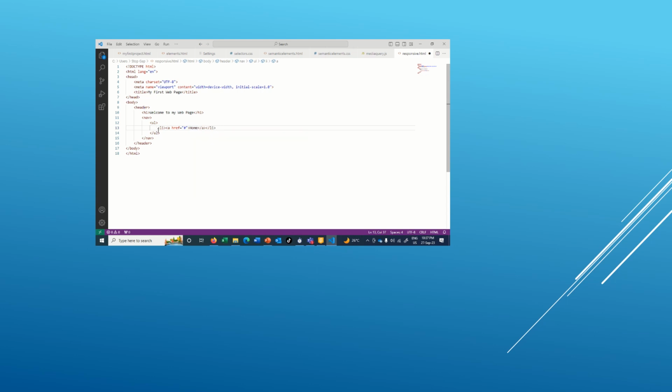Then we copy the same thing. We copy and then we paste, and then we paste. So we put home, and then you can just say about. The next one you can put services, and then the last one you can put contact. So now we're done with this. Now let me explain what they mean.